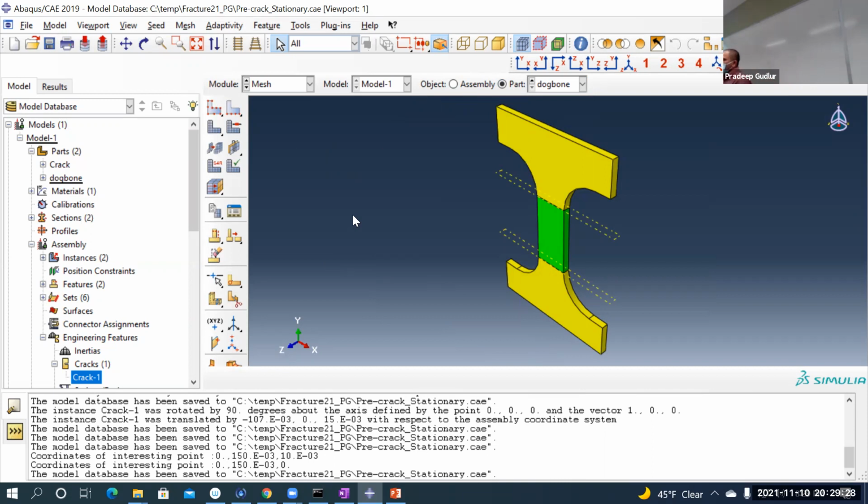Whatever is happening in assembly, only that is part of analysis. Whatever is happening before that is not part of the analysis. So give a seed. The reason why I divided them into different regions is I can give different element sizes. So here there is going to be a crack. So I want a very fine mesh here. The other regions don't have to be that fine.